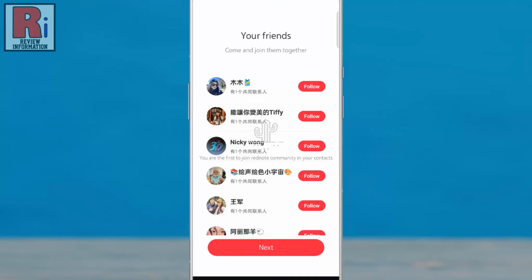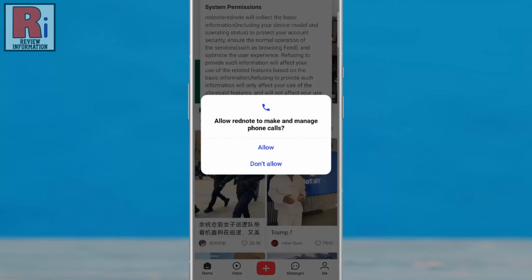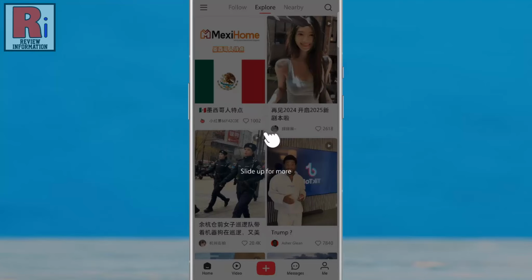You can tap the Follow button to follow any of these accounts, or tap Next to proceed to the next step. If you would like to allow Rednote to make and manage phone calls, tap Allow. Follow the on-screen instruction and swipe up for more.